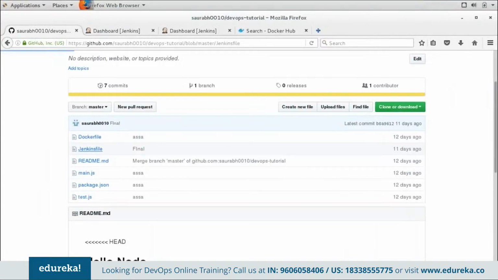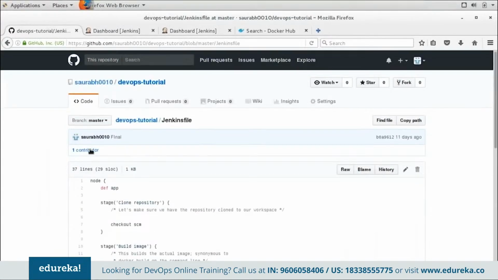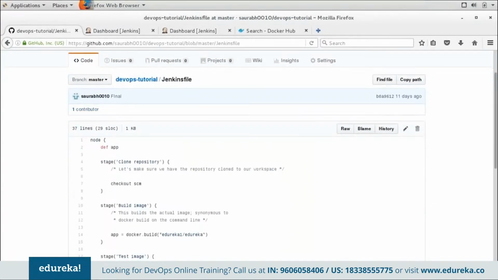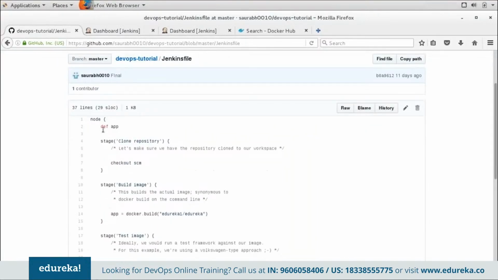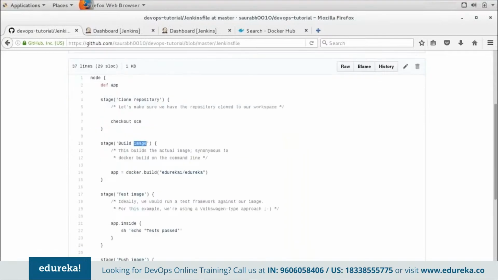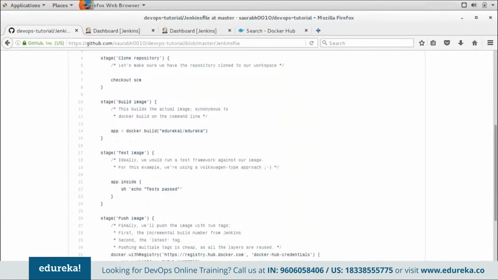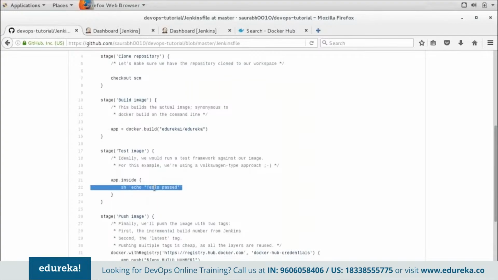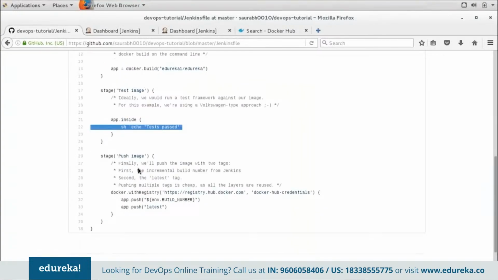I'll just click on it. So this is what I've written in my Jenkinsfile. It's pretty self-explanatory. First, I've defined my application: just clone the repository that I have, then build that image. This is the tag that I'm using, edureka1, which is the username, and edureka is the repository name. So build that image, then test it. We're just going to print test passed, and then finally push it onto Docker Hub. This is the URL of Docker Hub, and my credentials are actually saved in Jenkins as Docker Hub credentials.